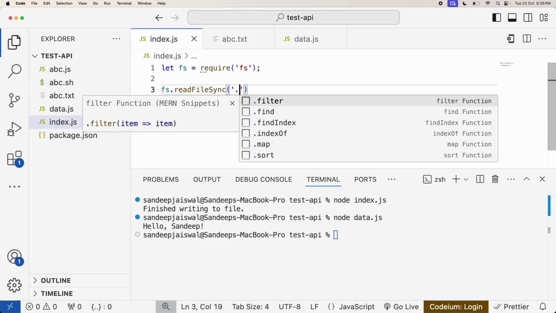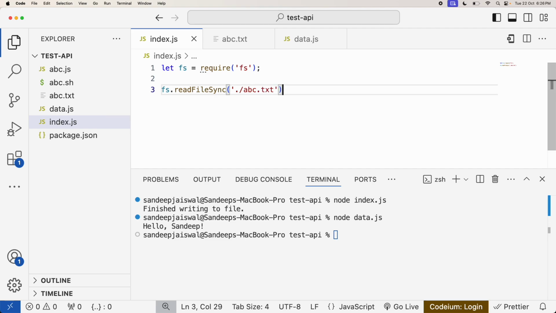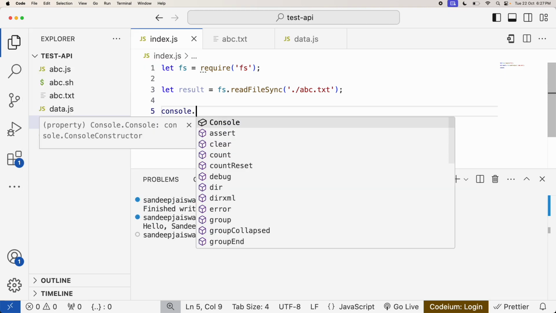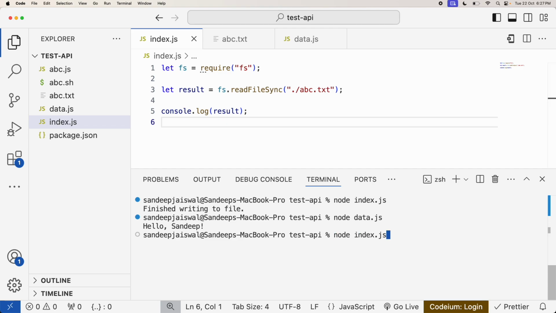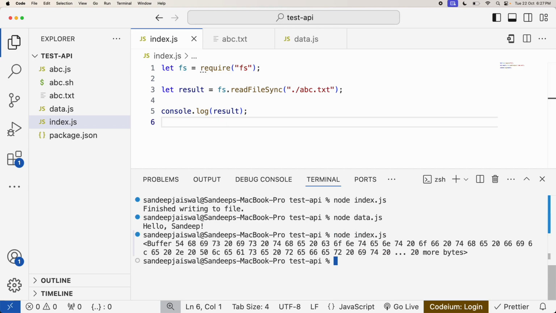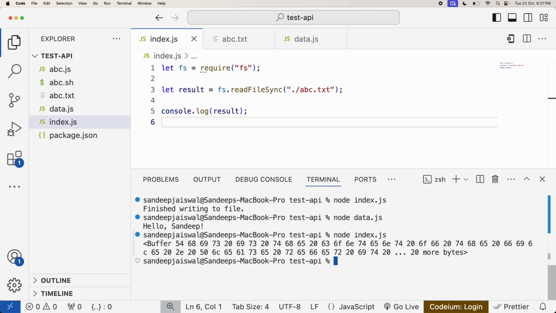So we are just writing ./abc.txt, and just trying to read. Once we read it, it will return some data. So let's store the data in some variable, and then I'm trying to print the data. So console.log result. Let's print this. I'm just running index.js. You can see it's in buffer. By default, even though the file has all this content, instead of giving the entire content of the file, it's giving you the result in binary form. It's buffer form.